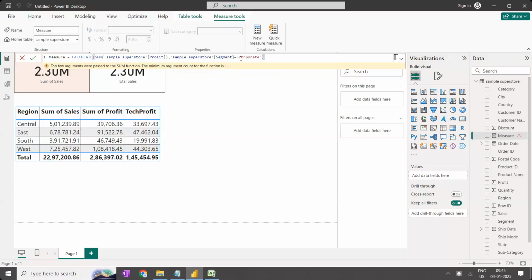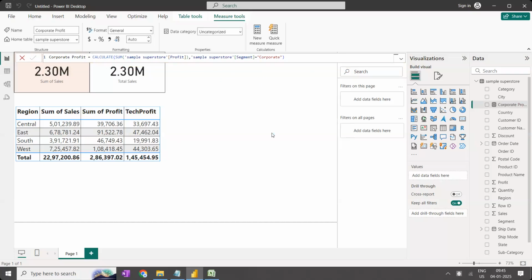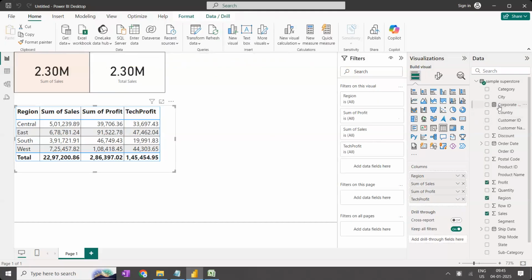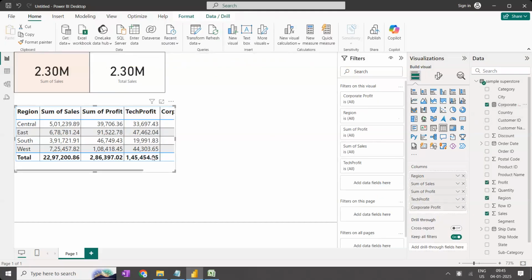And what is the spelling? Caps lock C, Corporate. And what name do we have to give for this one? Something like corporate profit. Select whatever name you are interested in as per your choice and click. Then it is going to create a separate measure, and in this table you bring that one separately and add it here, and you can see the corporate profit separately.